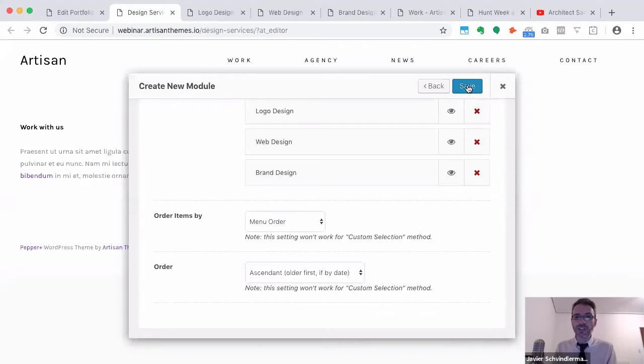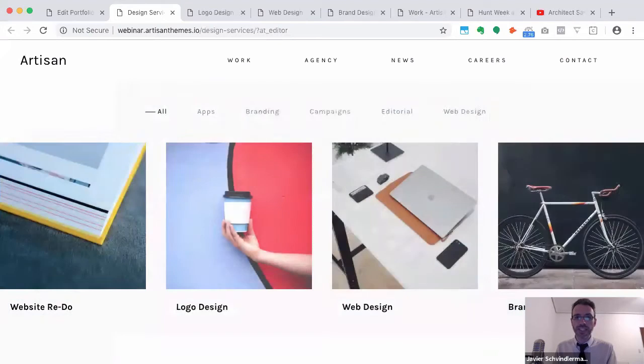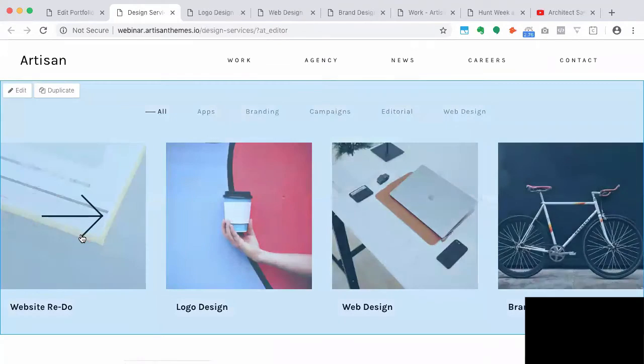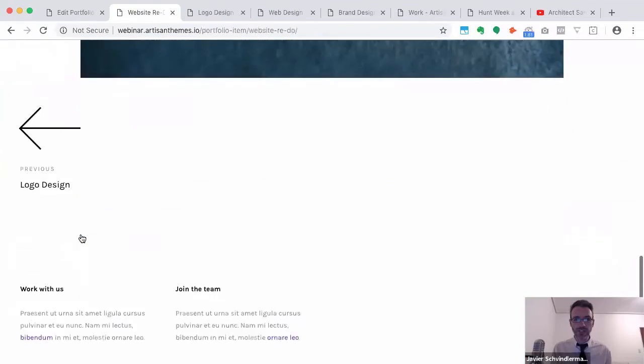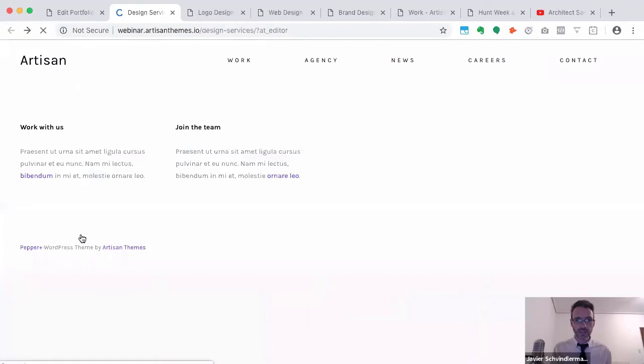And if I click on save, let's see what happens. There we go. So there we have our 4 different services, and I could go and click on each of them, and we have our services present here. Super, super easy.